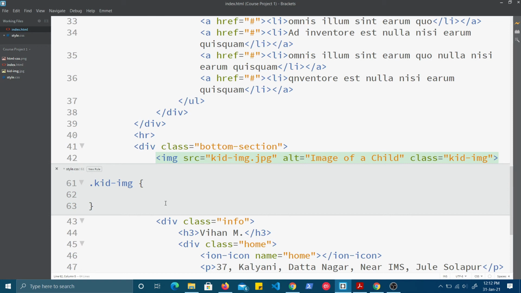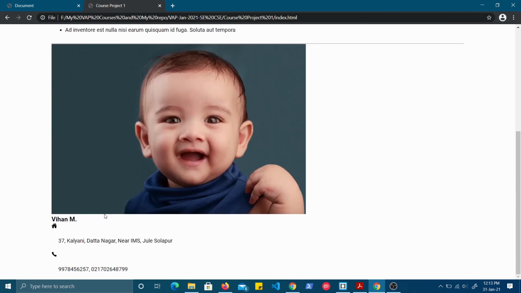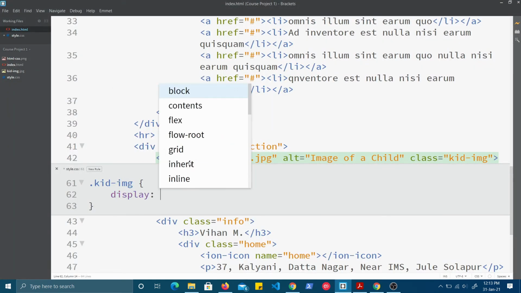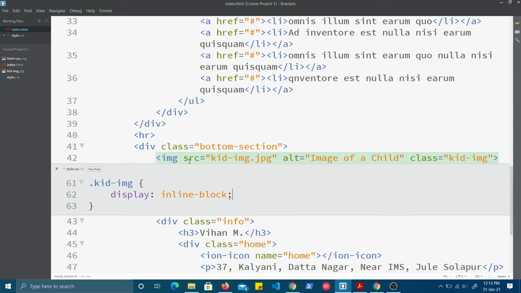Now as you can see, this has to be on the left and this has to be to the right. Ultimately they are block level, display property block, that's why they are appearing one after the other, but we want them to be in the same line. So the display property should be inline. So first thing we have to do is set the display property to inline-block, right? Okay, that is done.